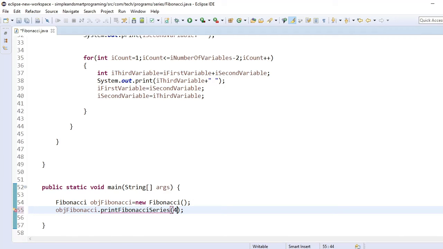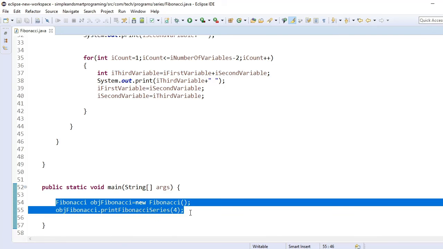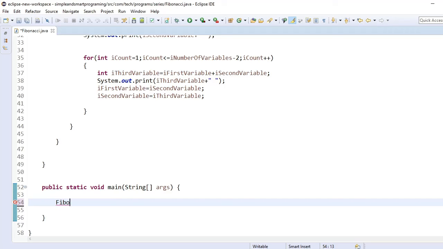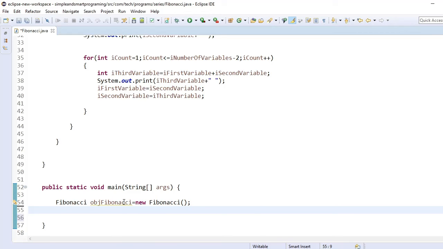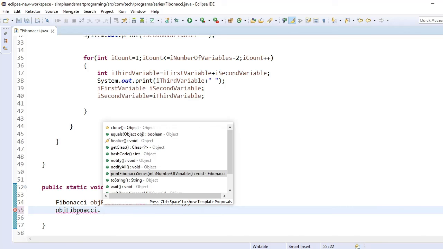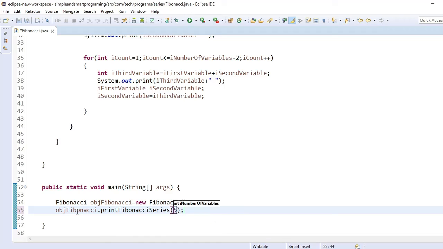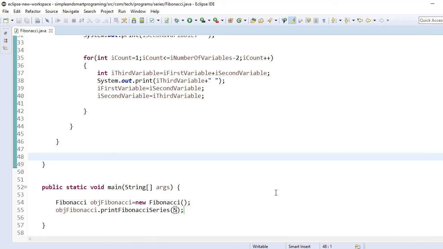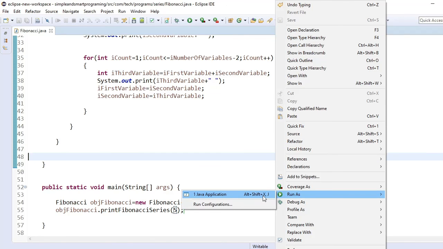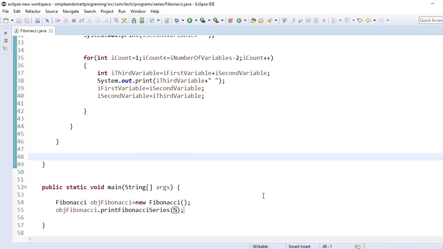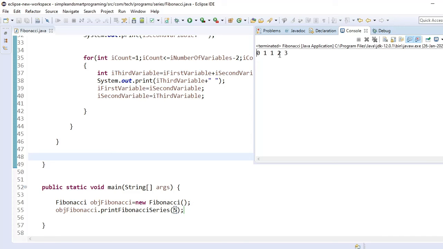Okay, we'll start with 4. So let me just show it once more to you. We'll create a Fibonacci object of this class. We'll say obj Fibonacci dot print. If you press control space here, it will give you those options. Let's see of 5 how it comes. Let's say run as Java application. So 0 1 2 3 4 5.